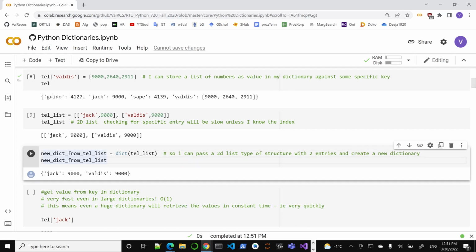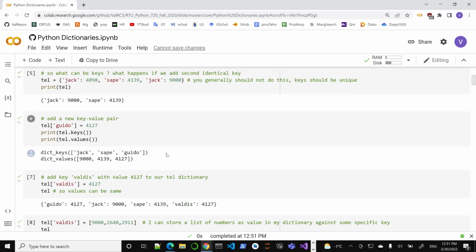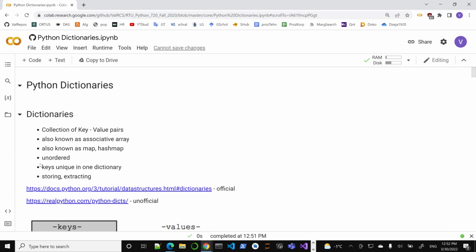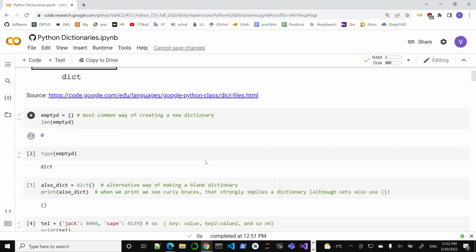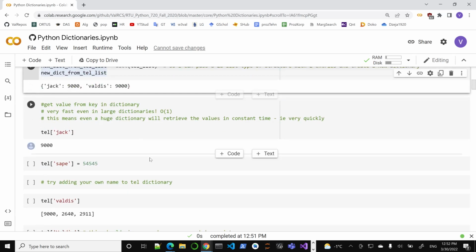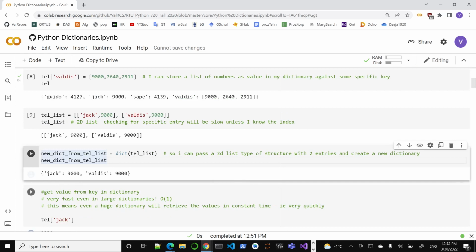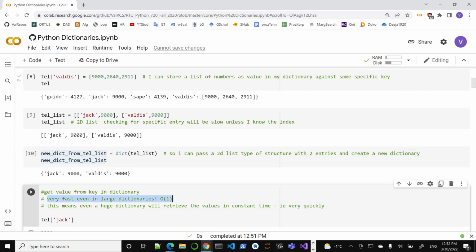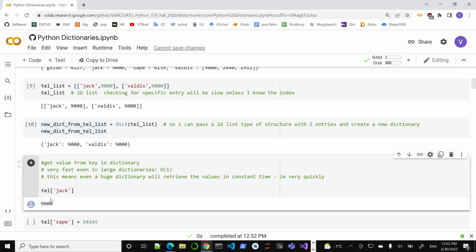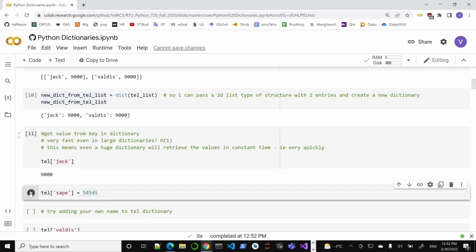So again, by definition, as Python has many things, dictionaries are mutable, meaning we can change them. They're mutable, unordered, and each key is unique in a dictionary. Let's see also about storing and extracting some data. We've already been extracting and storing some data. So again, we get a value. The key part is that even in large dictionaries, we can get the value very quickly. And here is a value for Jack. Thank you, Jack.